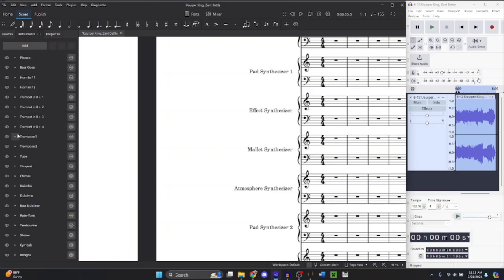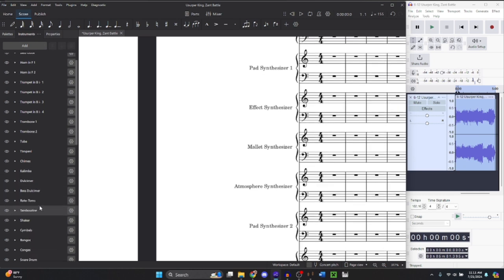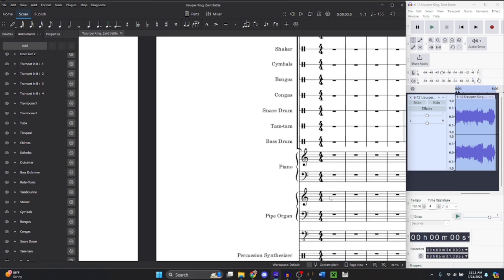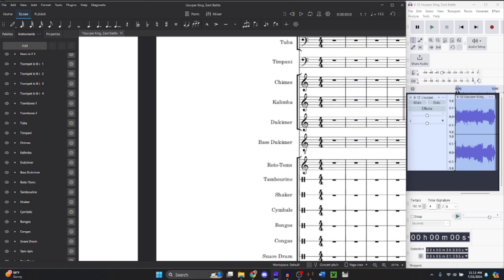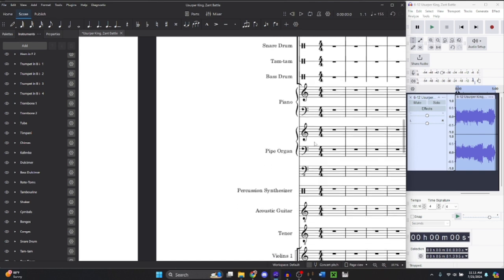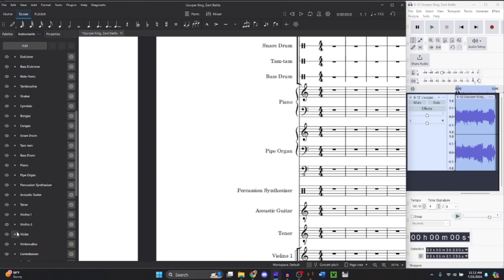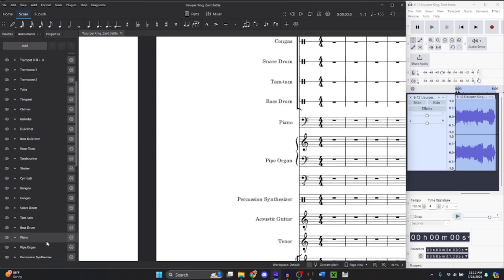Perfect. Now, time to remove staves from things that don't need them. Dulcimer, I just need the treble clef staff. And then, no reason to drag that down again, because it's just going to reset every time I delete one of these staves. So next should be piano. Just need the bass clef staff.